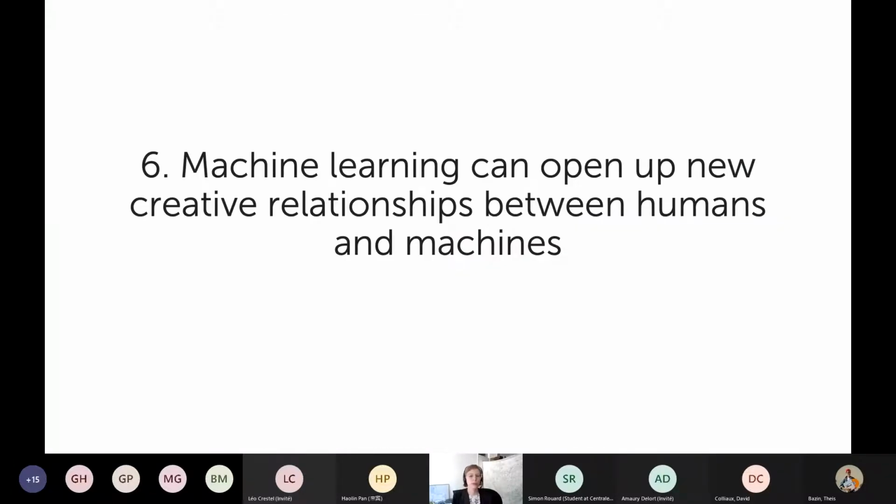The last point I want to share with you, again, something that I'm very excited about, is this potential for machine learning to open up new creative relationships between people and machines. And again, this comes back to the concept of meta instrument that is in the title of my talk that I've hinted at here and there.